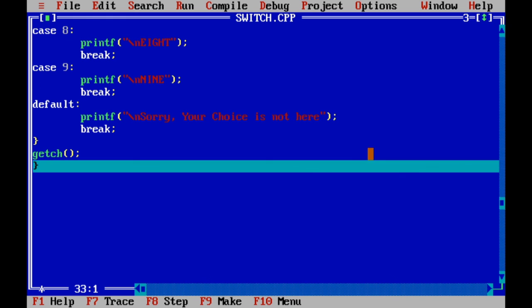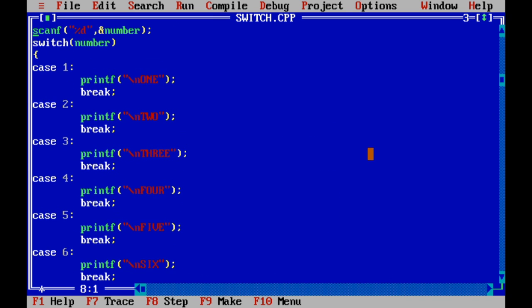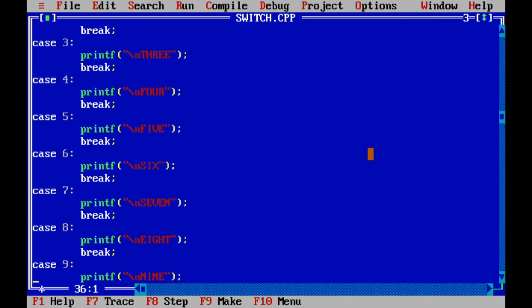The most important thing is, if you are using switch, you have to use the switch keyword, the case keyword, the break keyword, and finally the default keyword. These are all very important things in switch.